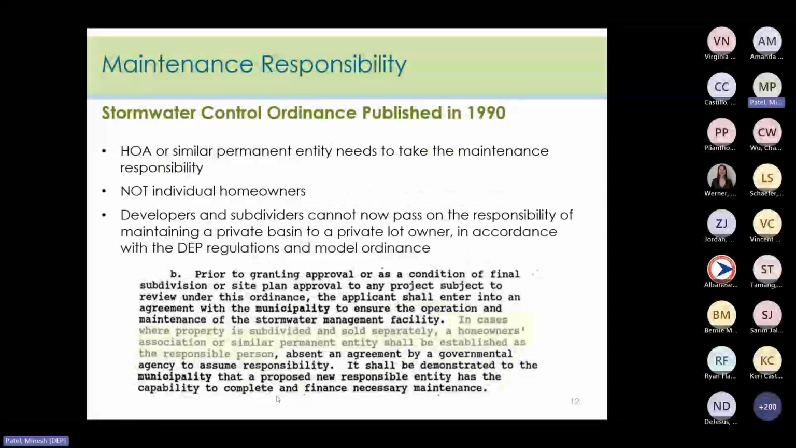The Model Stormwater Control Ordinance stated that an individual owner of a single lot in a development cannot be responsible for the maintenance of the stormwater management system of an entire development. The responsible party must be a homeowners association or similar permanent entity. So we'll take a look at some examples of this and see how they're applied a little later on in this presentation. So just keep this in mind.